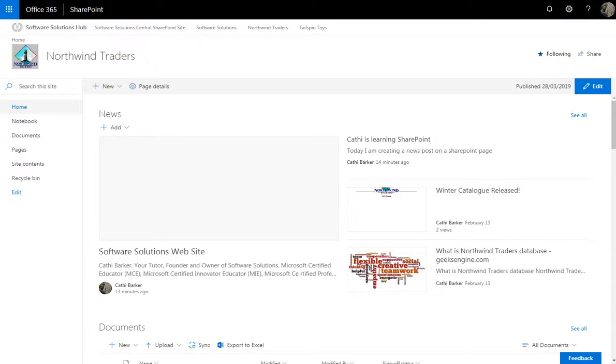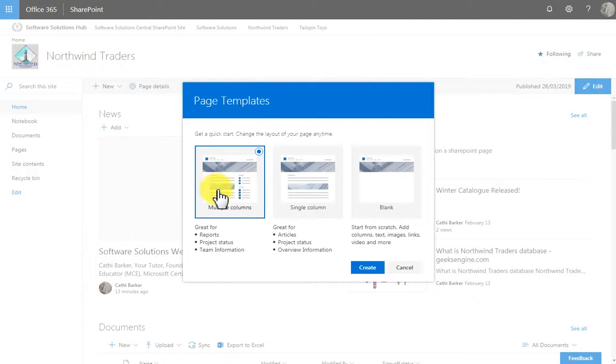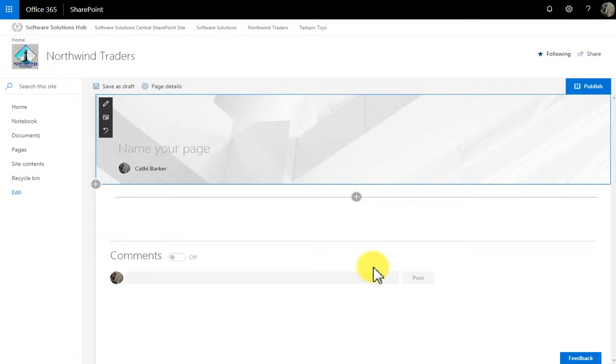Let's say I wanted to create my own page. What we have is a new button, and if we click it, we have the option Page. I have a number of templates I could use, but I'm going to go for a blank template, and I'm going to click Create. So here I have a blank page where I can give it a title.